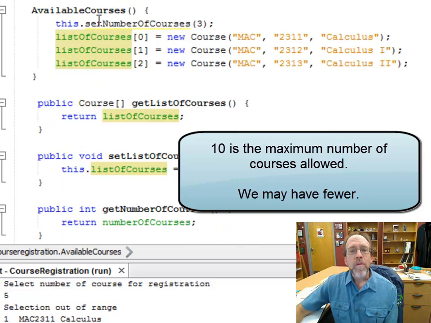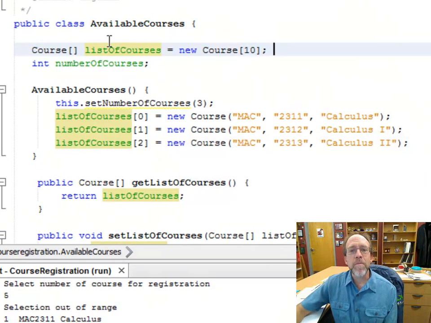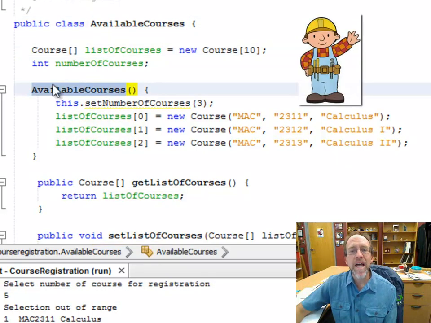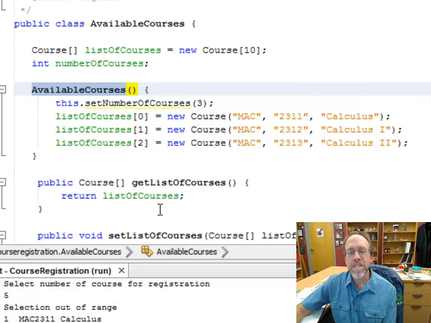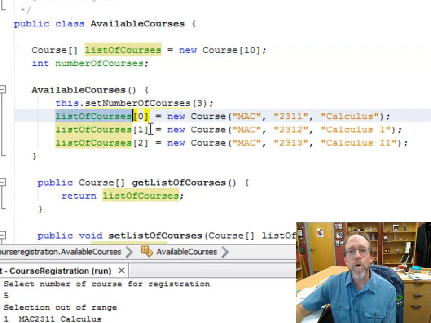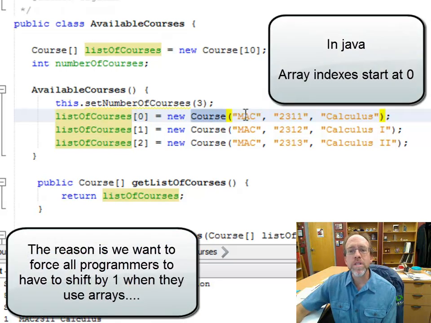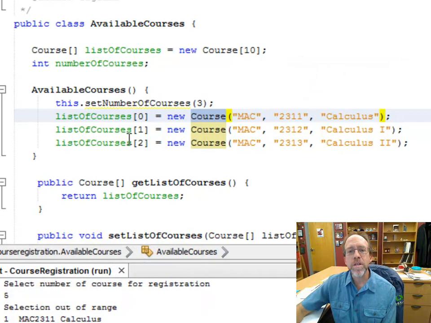All right, so right here, I've got the constructor. Remember, the constructor has the same name as the class. In the constructor, I'm going to set the number of courses to 3, and I'm going to put 3 courses into the list of courses, the property that I had there. So list of courses 1 of this first one is going to be a new course with these 3. Remember the constructor for course accepted prefix, number, and description. Course 1, prefix, number, and description. Course 2, prefix, number, and description. So I've got 3 courses.